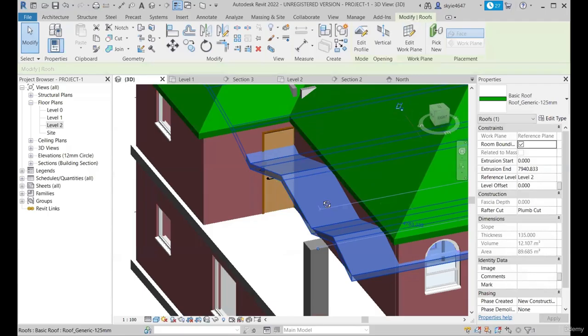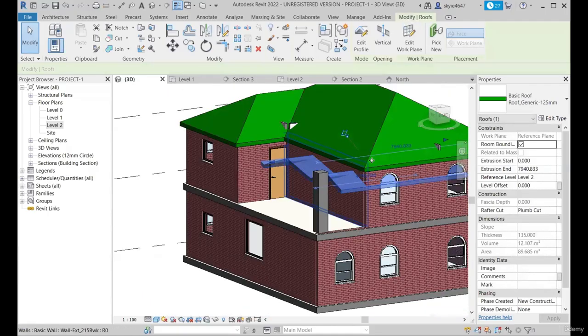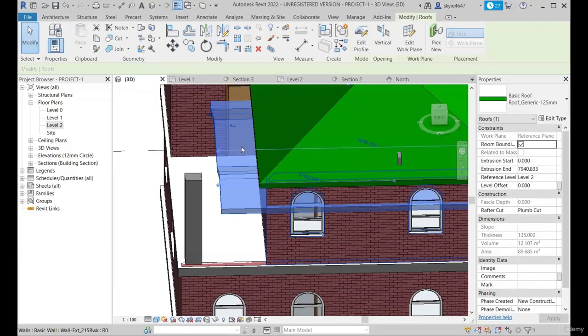Now you can see, as our reference plane was set somewhere in between here, it was not associated with the wall and this end as well, it was in the middle somewhere here.